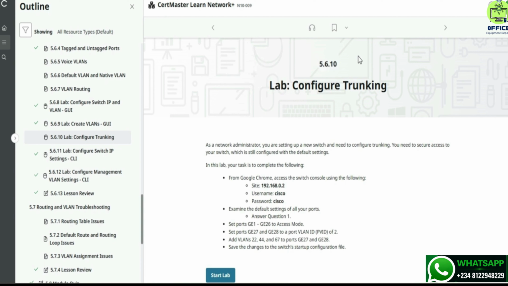Welcome to South Master Learn IT Plus Lab, and this is Lab 5.6.10, and we are going to configure trunking. As a network administrator, you are setting up a new switch and need to configure trunking. You need to secure access to your switch, which is still configured with the default setting. So in this lab, your task is to complete the following.